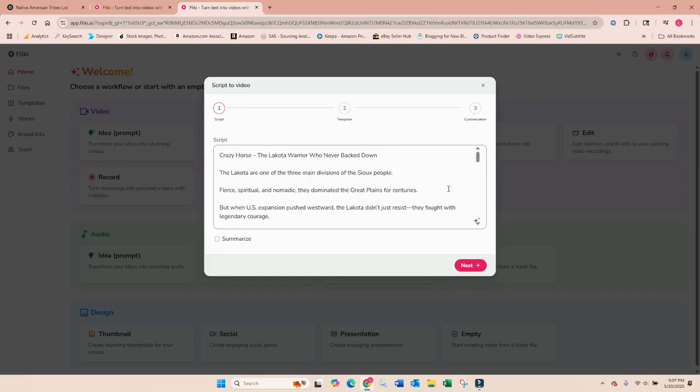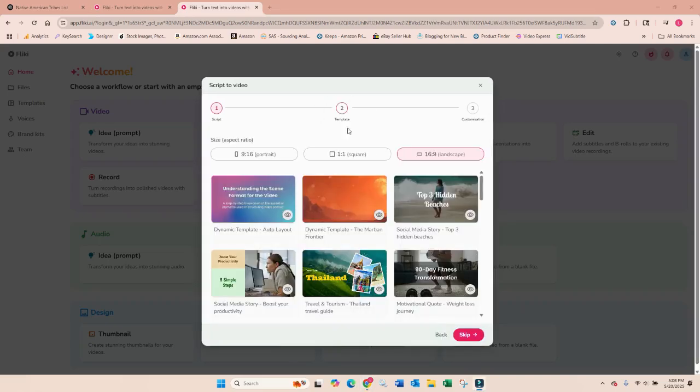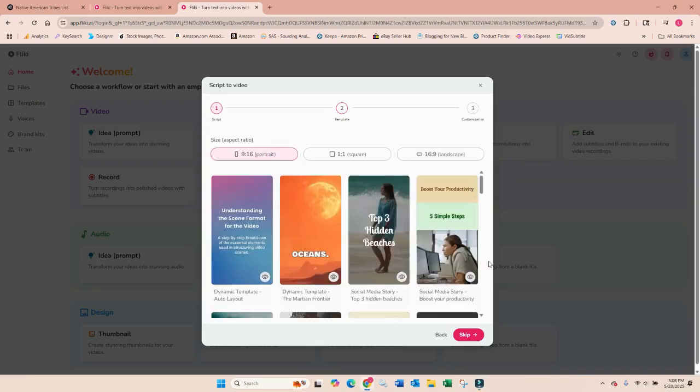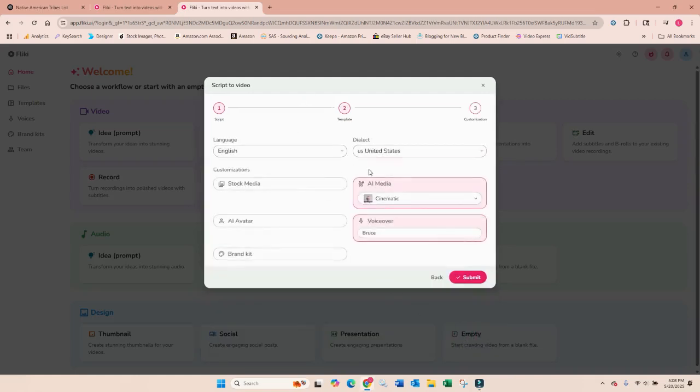So after you've gone through your script, you hit next, and we're on step 2, where you'll choose your aspect ratio. And if you decide to use a template, it's right there. Hit skip. Then we choose our language, our media, our voiceover.